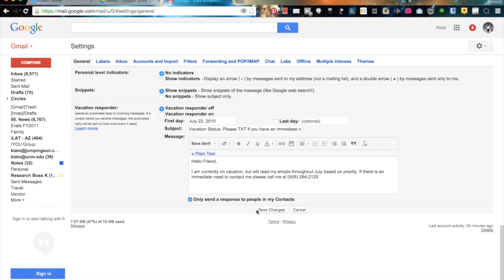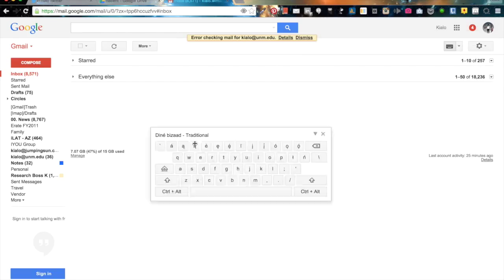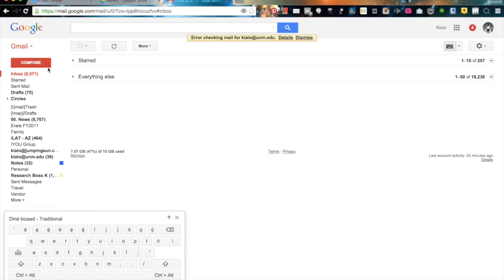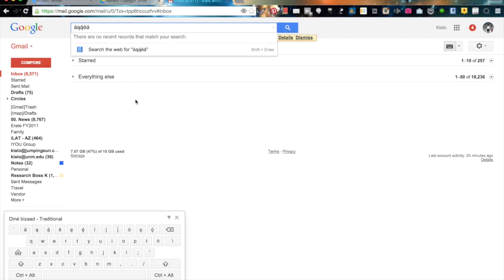And don't forget, you need to save the changes. So scroll down on the page on your settings and select Save Changes. It'll refresh the page. And now you see the Navajo keyboard icon. And to activate it, select the keyboard and a pop-up keyboard will appear. And now your physical keyboard is active and you're able to type just like so in the search box.